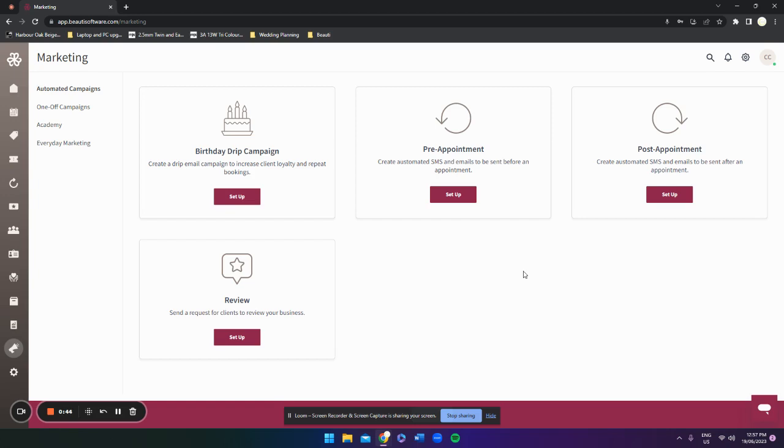We also have internal birthday drip campaigns, which means you can send out special messages and special offers to your clients specific to the date of their birthday, looking at a few weeks before, a few days before the day of their birthday, and afterwards, ensuring that they book their appointment to come and celebrate with you. And of course, your automated reviews.